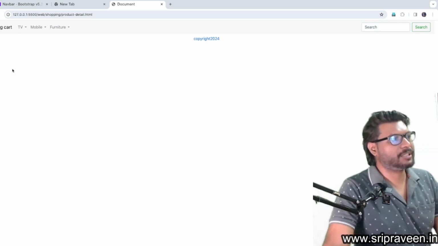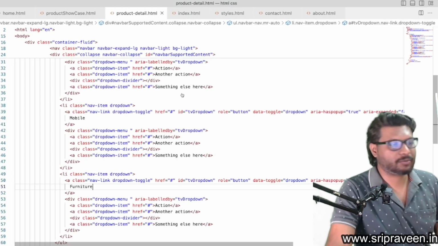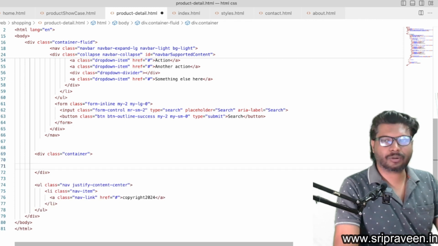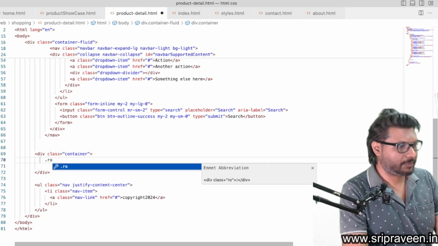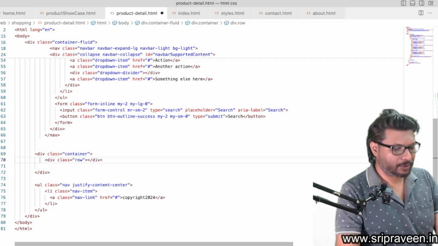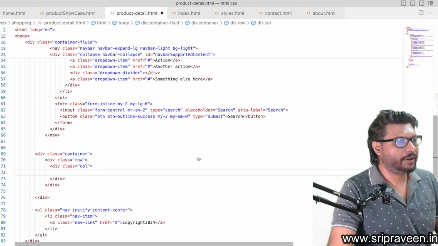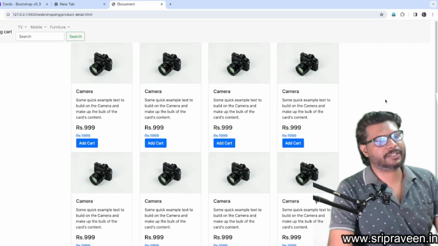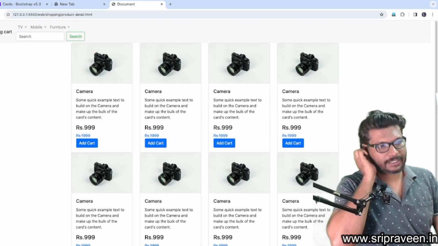Now below that we are going to show our products. For this I already mentioned one parent called container, so inside this container I am going to show our products. As usual, first I need to create a row, which is from Bootstrap. Then I am going to mention the column here. This column will hold our product. For this I am going to use a Bootstrap component called card. Each row contains four different products. So this is how we can design our product.